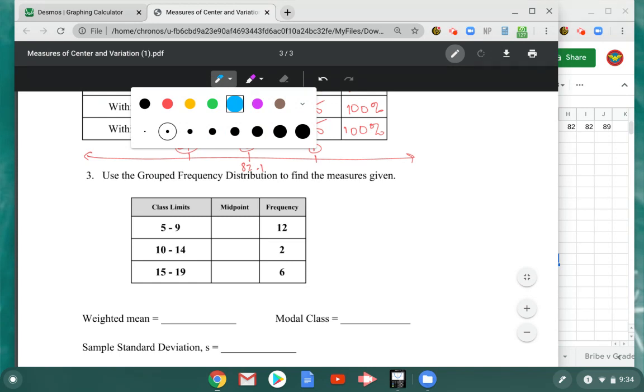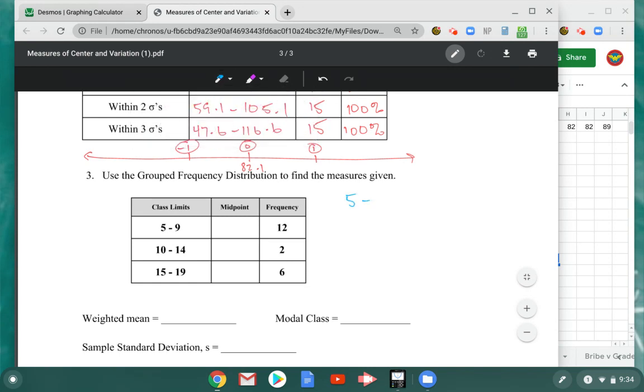To find the midpoint, we want to take the lower value plus the upper value for the class and divide by 2. That's 14 divided by 2, or 7. And you'll notice as we move from lower limit to upper limit, we have a class width of 5. So class width equals 5. I can go ahead and add 5 to get to each of those midpoints, or you could calculate each of them. To do the weighted mean, we need the calculator.